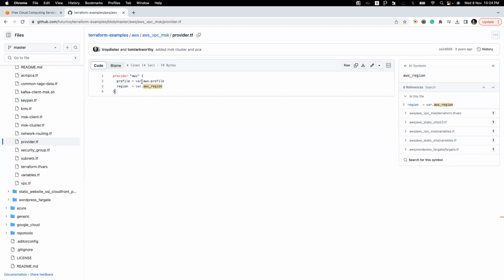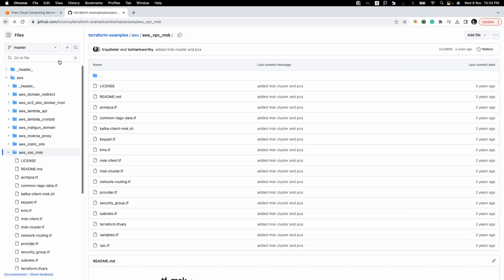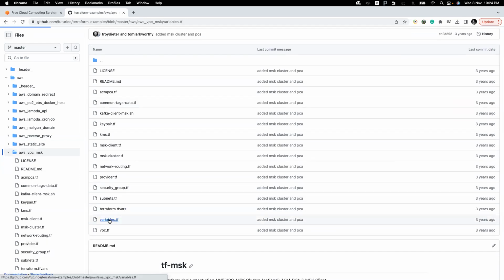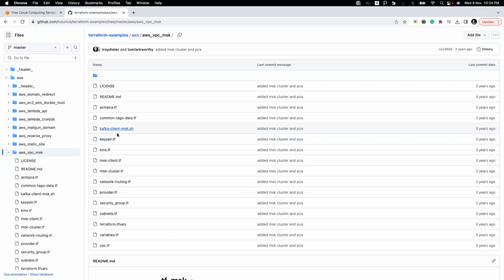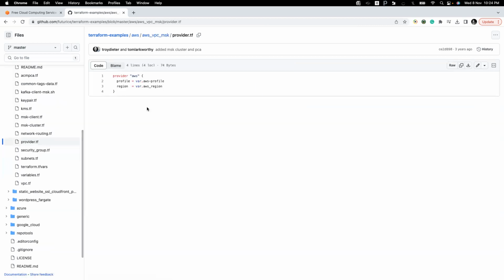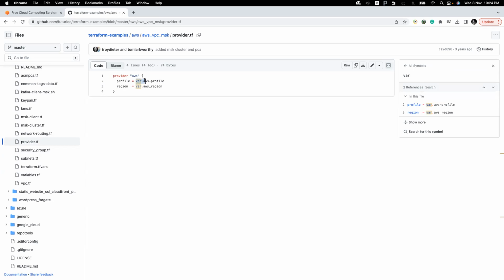So let's check it in the variables file. Variable aws_profile, description: local AWS profile name, type equal to string. Then aws_region, type equal to string, default equal to us-east-1. So the provider is calling a variable. Where is it defined? In the variables.tf.